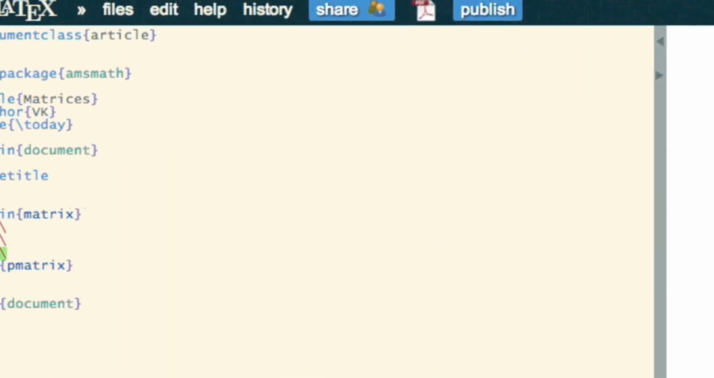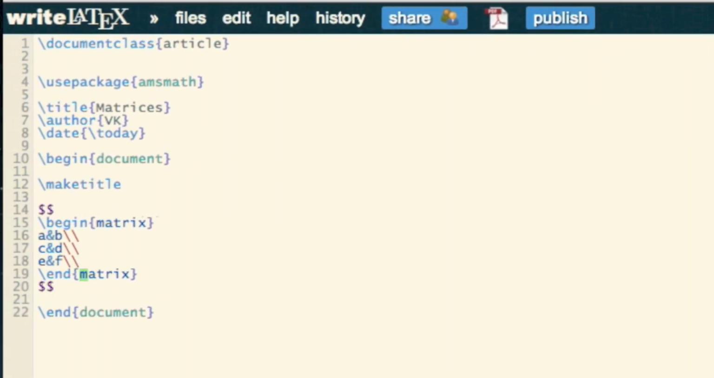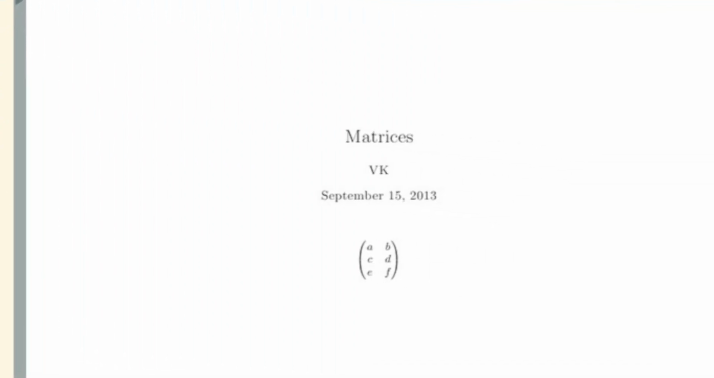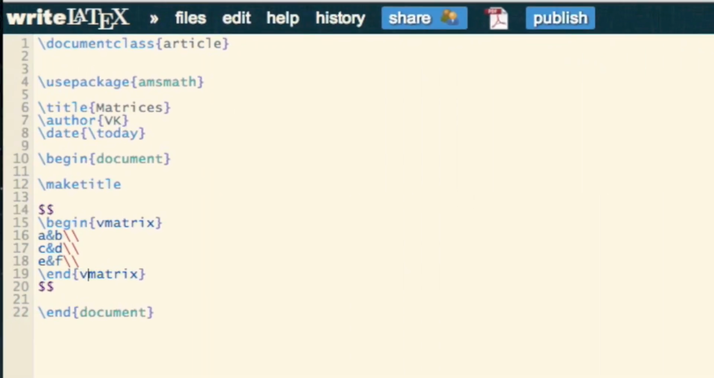If we change the environment from pmatrix to just plain old matrix, we see that the brackets go away. And then finally, if we change it to a v, we get those lines that are in fact used to denote the determinant of the matrix.